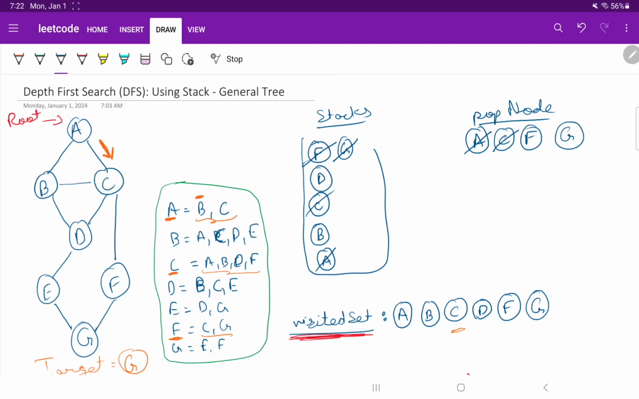Now we check, is node G the target that we're looking for? It is, right? So that means we have found a match, and therefore we return true, signifying that we have found the node that we were looking for in the tree. So this is the algorithm for a depth first search using stacks for a general tree.